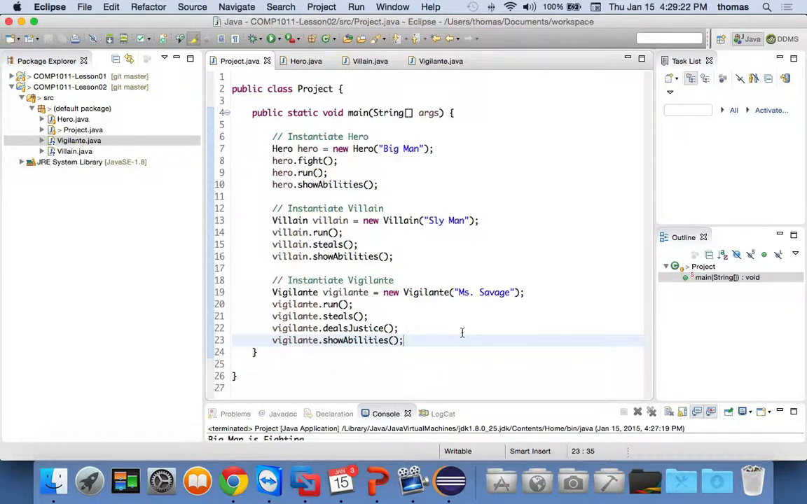We're not just making classes for reusability. That's the first piece of object-oriented programming: reusability. I can make as many heroes as I want. I can create another hero right now. And instead of calling him the big man, I can call him the slime man, or whatever, just like the villain. Or I can call him the speedy guy. And speedy guy will be a hero, just like the big man. But he'll have his own properties and his own abilities, separate from the other two.